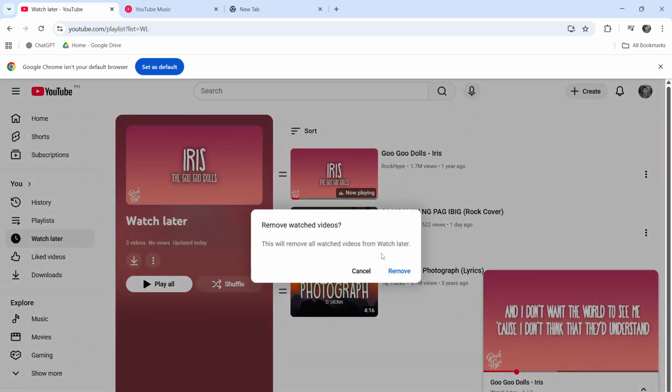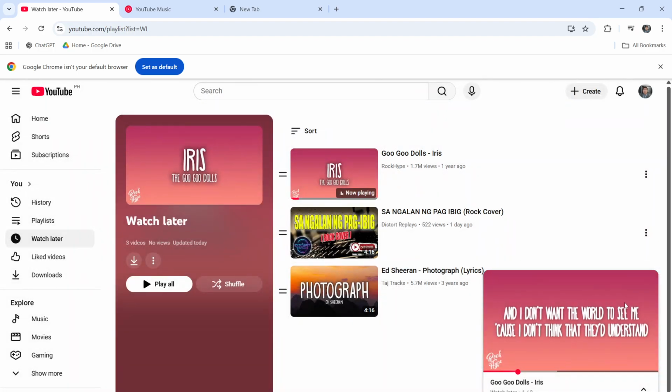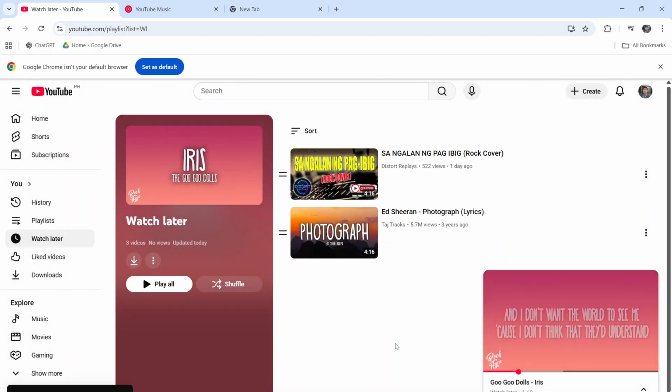YouTube will automatically scan your Watch Later list and remove every video the system considers watched. This doesn't delete the videos from YouTube, your subscriptions, or your viewing history. It simply cleans your Watch Later playlist by clearing items you've already finished. Anything you haven't watched yet stays right where it is.